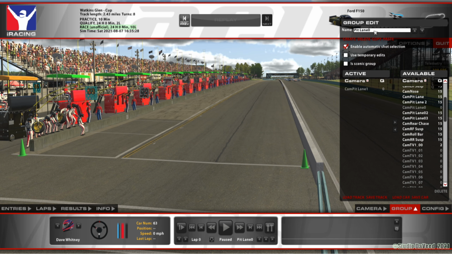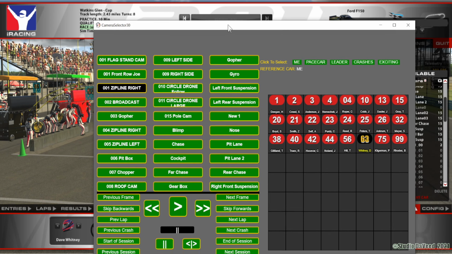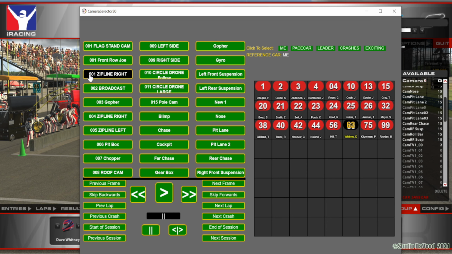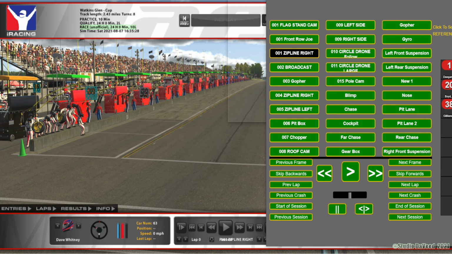Up here under the name, we're going to change that to Zipline Right. That would mean the right side of the vehicle. And I'm going to put a number in front of it, so on the sim racing apps, that shows up first. Then hit enter. Okay, so we have a brand new camera. Let me bring over the sim racing apps real quick. 001 Zipline Right. You can see that I've already got them installed here, but that's for our tutorial here.